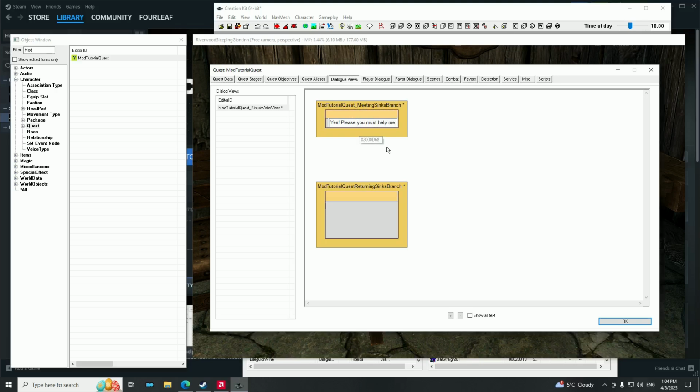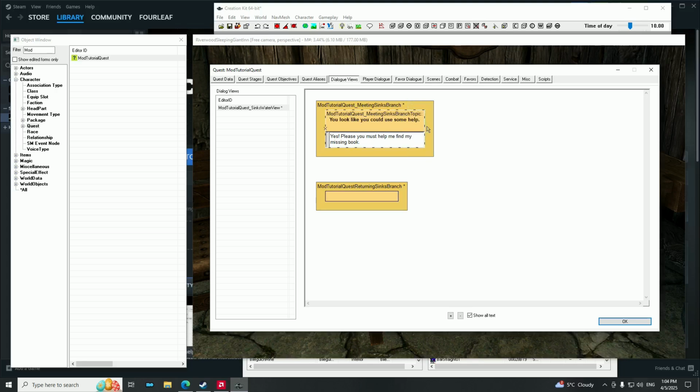What you'll notice is that in this branch box, the default way it's set up, it doesn't show all of the text. So you notice you can't see the whole thing. You have to click the button down here that says Show All Text. If it still doesn't show up, just expand it a little bit. You can just click and drag it. You can expand it so that you can see all of the text. I like to show all the text just because it makes it easy to see.